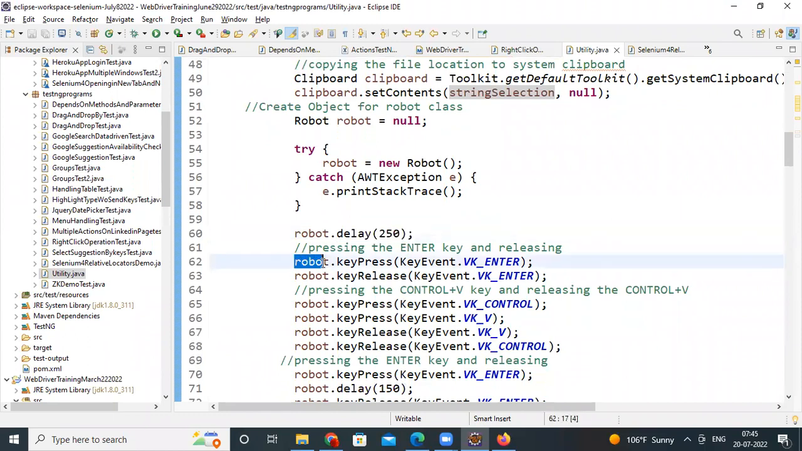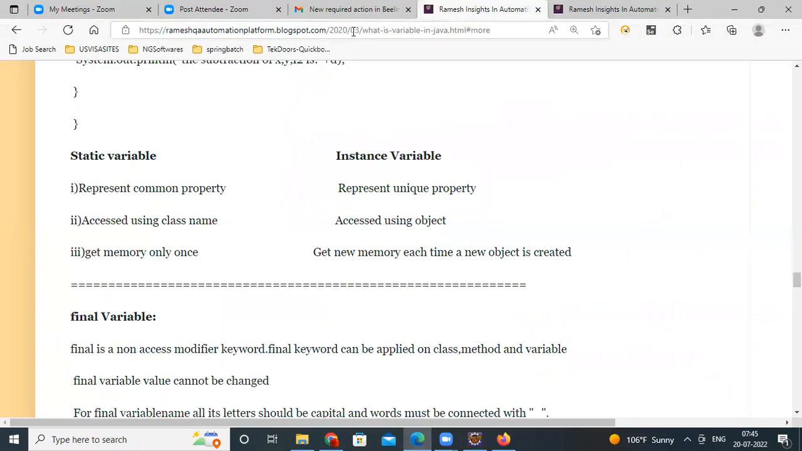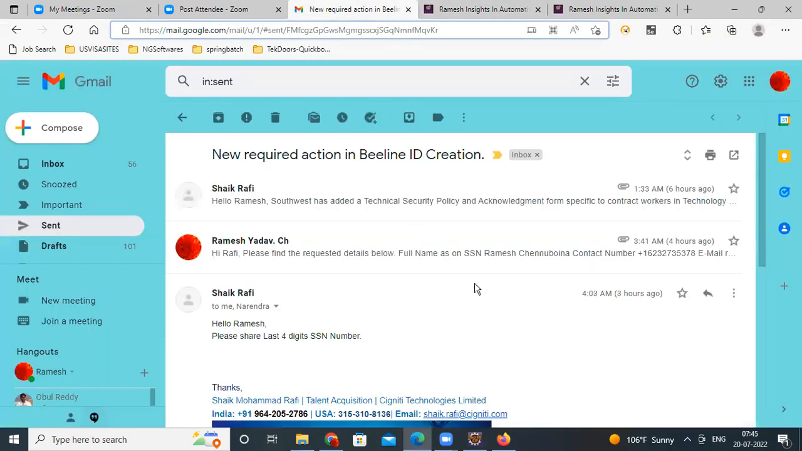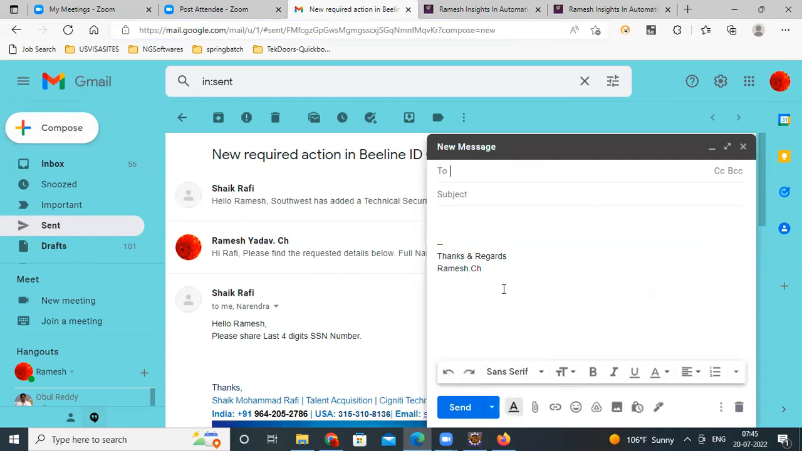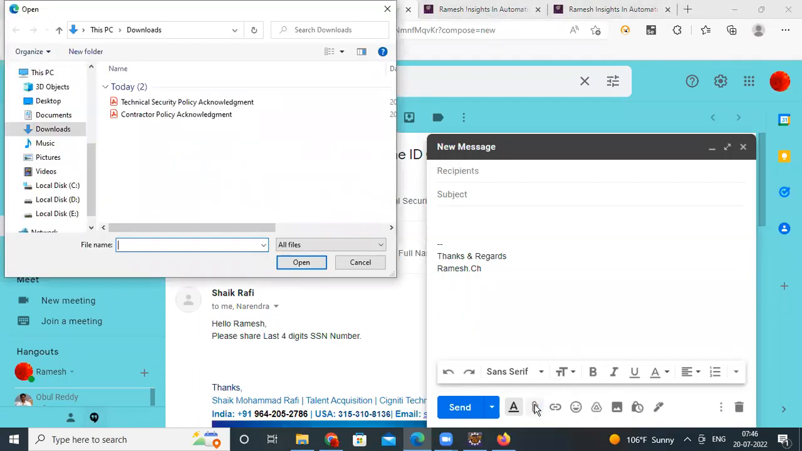Then robot.keyPress(KeyEvent.VK_ENTER), which means you're pressing the Enter key. Let me show you an example. Take the Compose button; here the attach option will be there, right? When you click on attach, you will get this window. This window is not handled by Selenium.